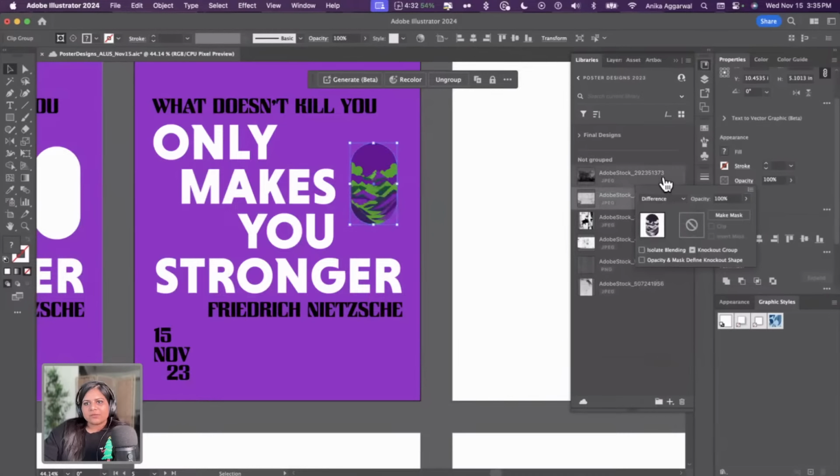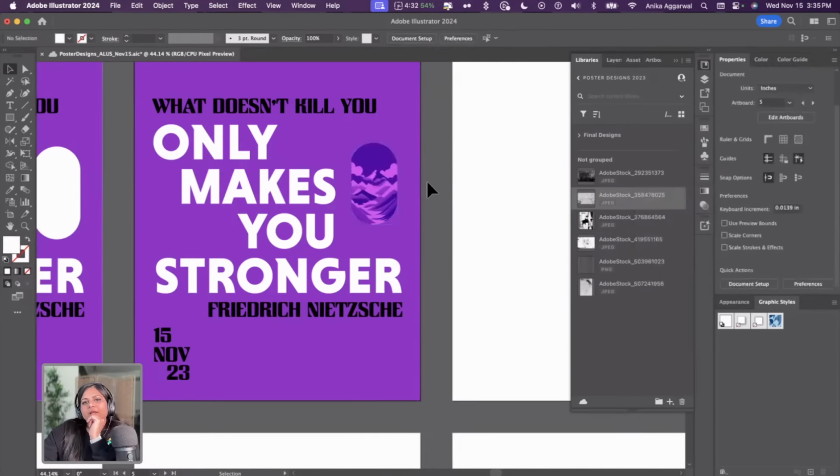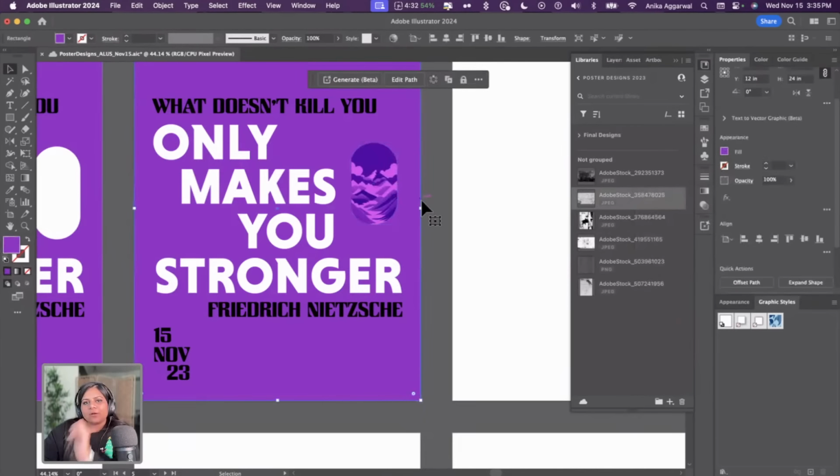Maybe I can test with difference, but it doesn't really make sense because it's excluding the colors in this case, creating basically the opposite of what overlay would do, right? Oh no, did I say that wrong? No, I said that right. Okay. I think overlay or multiply would work in this case.